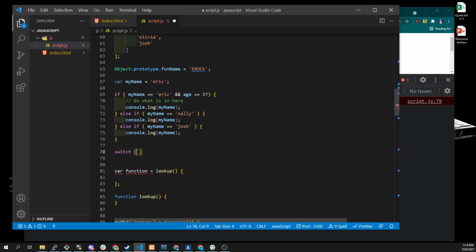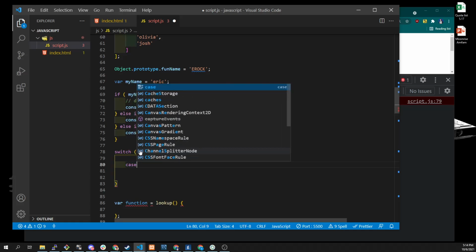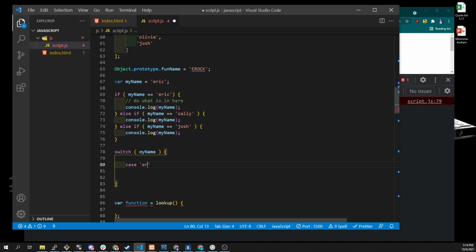But what a switch statement lets us do, using this exact same type of structure, is we could say switch my name, right? And then it gets curly brackets all the way down. So this is a block. And inside the switch block, we have a special keyword called case. What case does is it lets us put in a value. We follow the case with a colon. And then we can say console.log hi Eric, right?